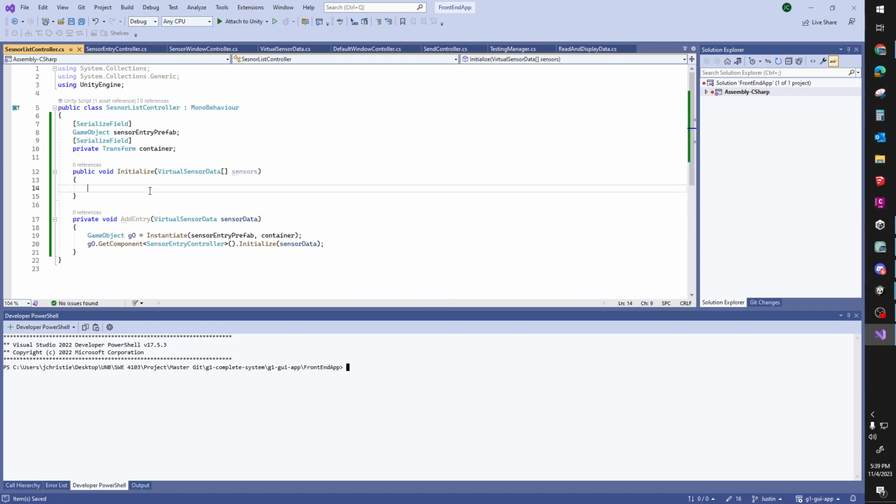Okay, so now for the initialization of the entire list, when it's given an array of sensors, all we're going to do is for each.